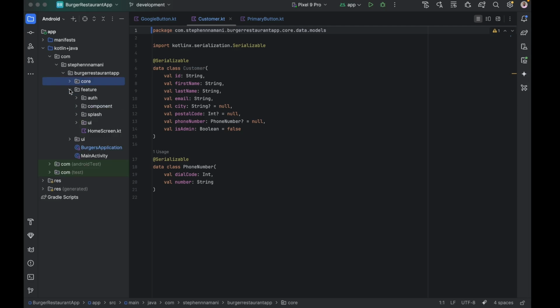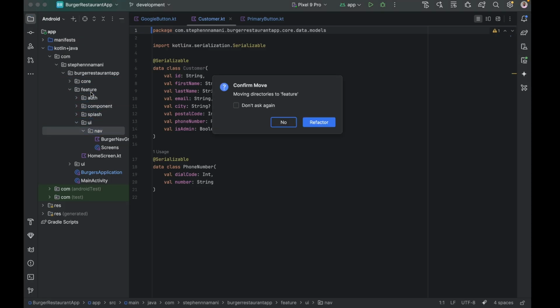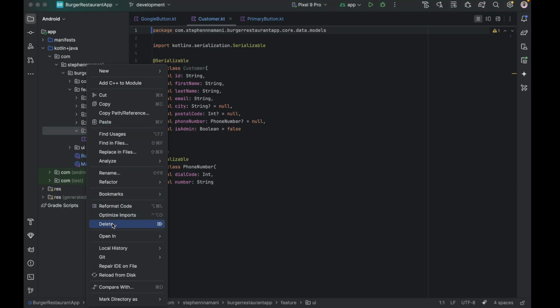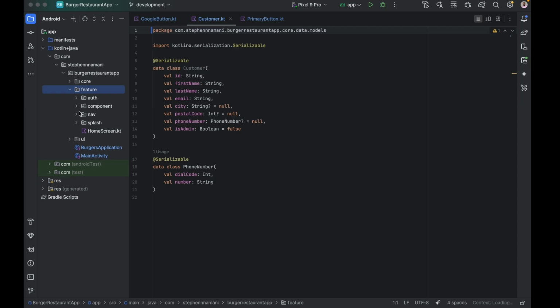Inside the feature package, we're going to have a couple of packages as well. Initially I created this UI as part of the feature, but I have decided to not do it that way. So I will move this navigation as a top level package of the feature. So now I will delete this UI. We have our splash package, we have our component, we have our two buttons, and we have our auth. In this auth, we are going to have the screen and the view model. Same with the splash, which doesn't have any view model.